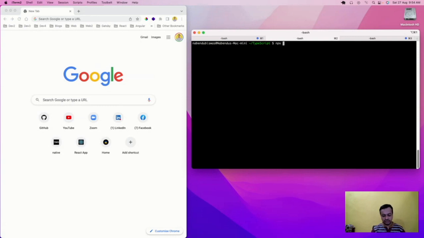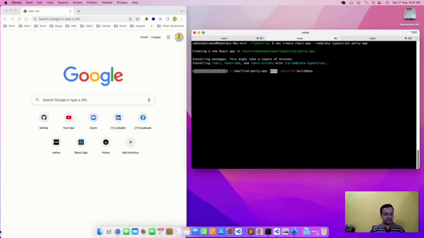For doing this, npx create-react-app, and then I have to add --template typescript, and then the app name. I'm creating a party app. This --template typescript is very important to create a TypeScript project. So I will start it.